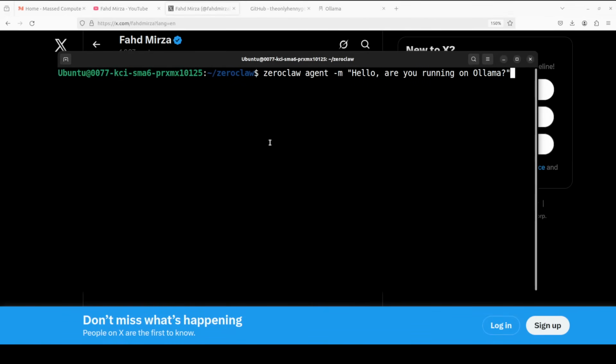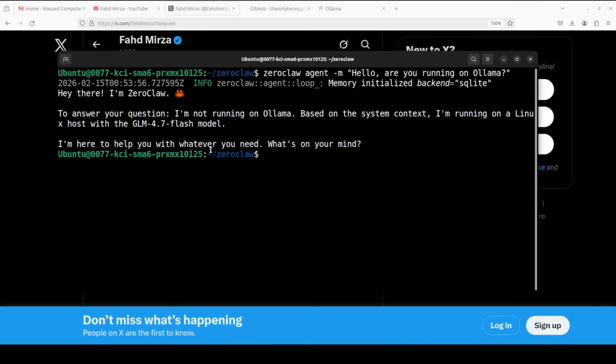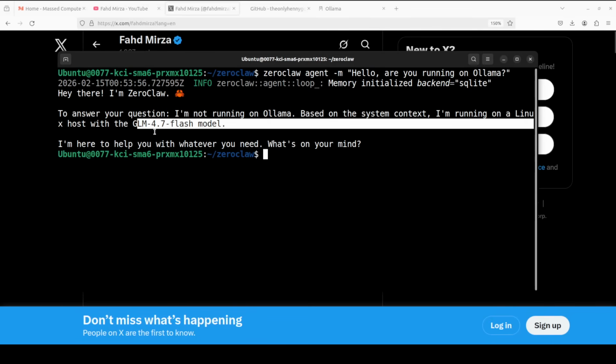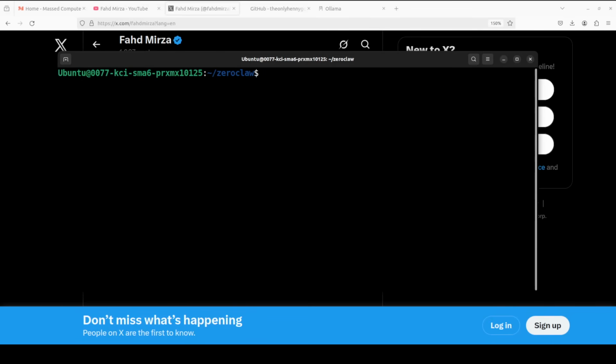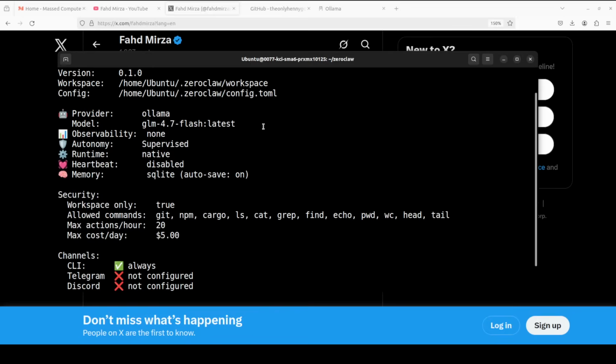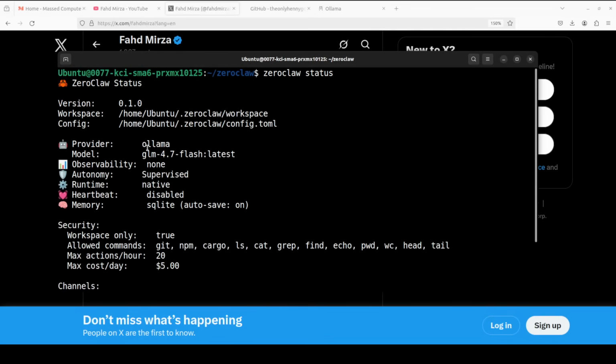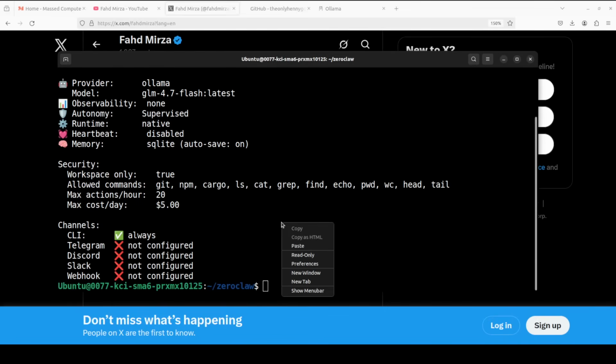Now you can run your ZeroClaw with the agent, like we do in OpenClaw or any other variant. I'm just asking it, are you running on Ollama? And it says I'm not running on Ollama, I'm running on a Linux host with the GLM flash model. But of course you can check the status just like we do in the other ones. There you go. This is the status, where it says the provider is Ollama, the model, and a lot of other things around it.